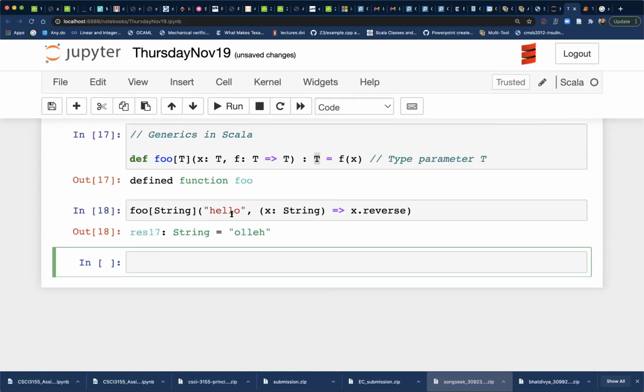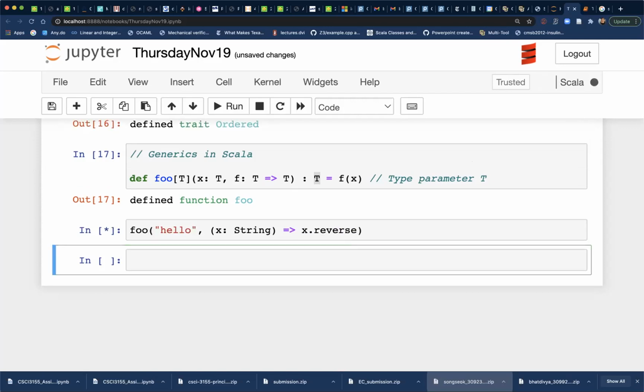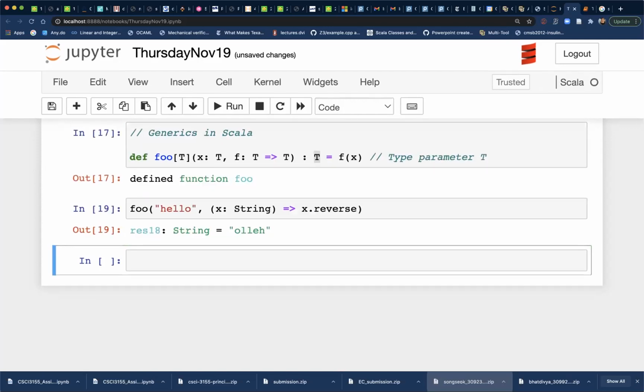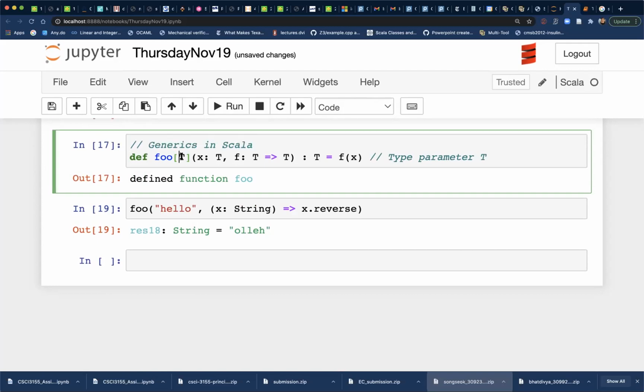So I can do something like this, right? This is the function and T here is string. I don't even have to write string, because many a times Scala just infers that it's foo of string. So these are called generic functions, and the reason they are generic is you can plug in any type T here.